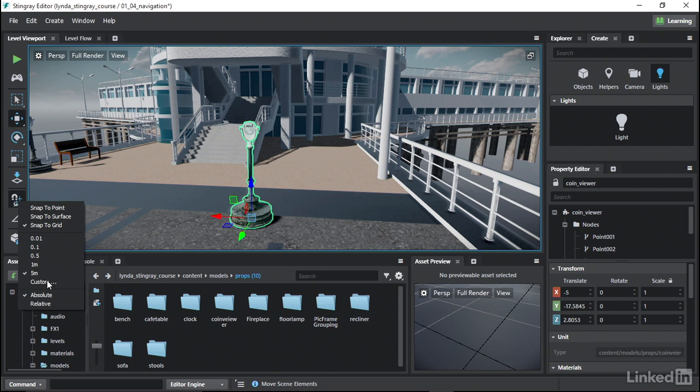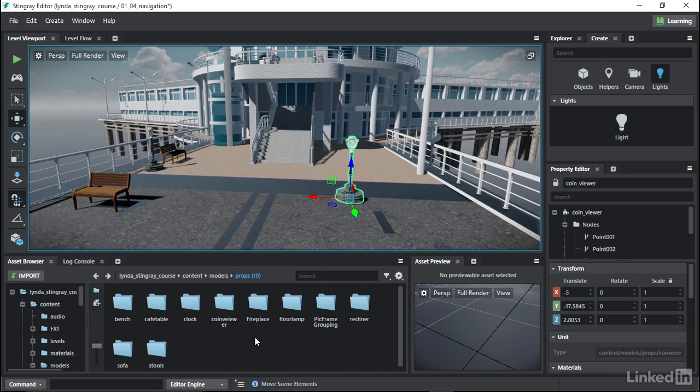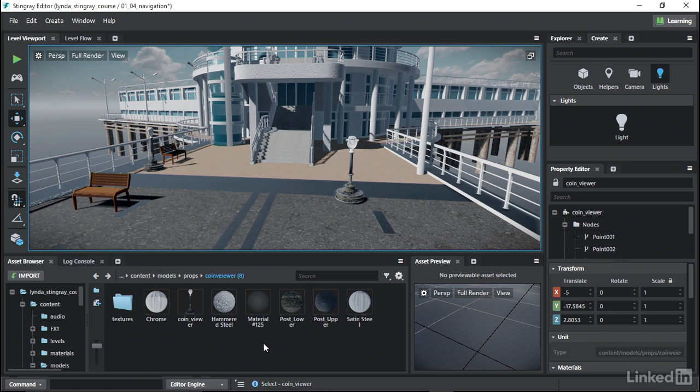Or I can set up my custom snap settings down here. When I bring an object into my Stingray world, it's called placing an object. So I'm going to go ahead and place a new version of this coin viewer. Now don't worry, we're going to be taking a long look at bringing assets into Stingray, so this isn't the only place that you're going to see it. So I just want to make you aware of how objects are placed in Stingray.